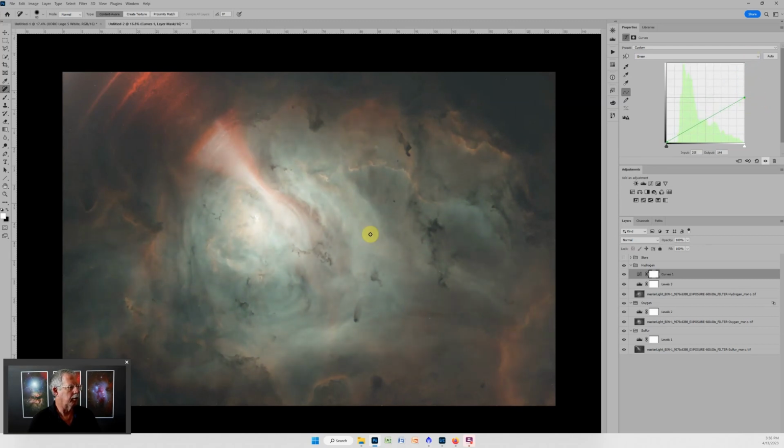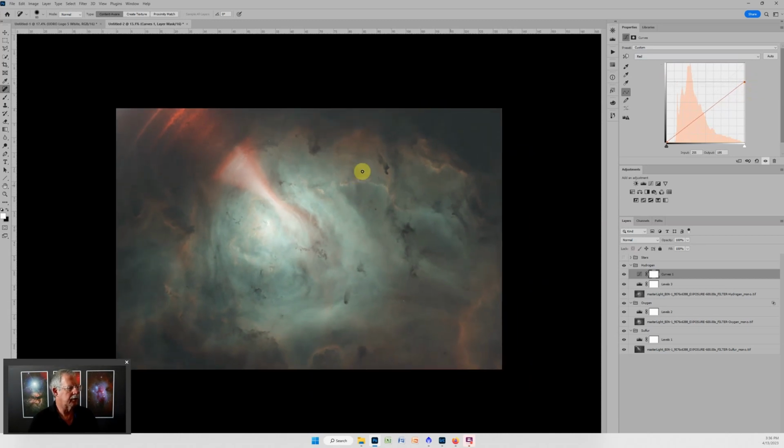We probably don't want it full strength. And what I'm looking for is just a nice balance where we have good color contrast between the different elements. And then we may take some of the red out of this and let the red from the sulfur be a little bit more dominant. And at this point we may find that it's a little bit iterative.